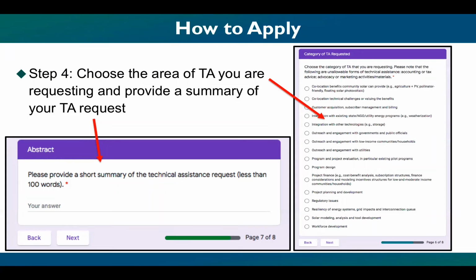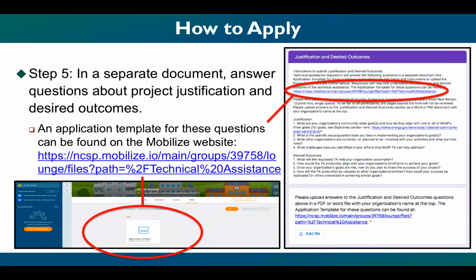And then the last step, we're getting close to the last step, is the section that gives you a chance to provide a narrative description of both the justification for your TA request and then also the desired outcomes that you'd like to see with the support of this technical assistance. So there are 8 questions in this section. If you look to the right here, you can see those questions underneath the prompt for that section.